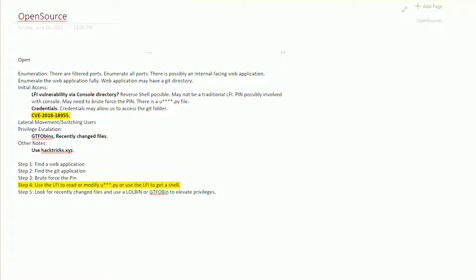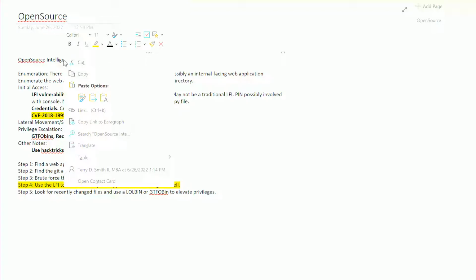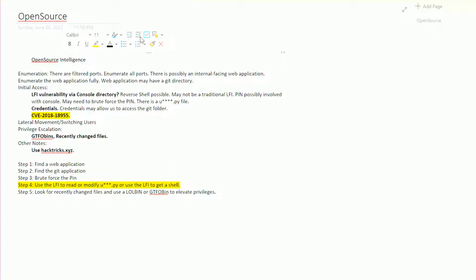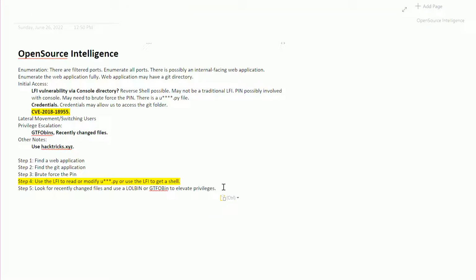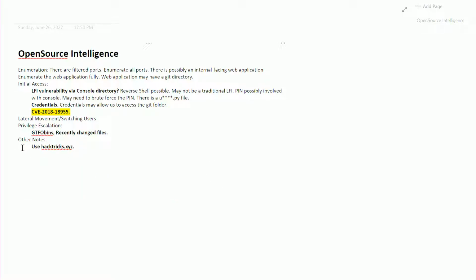our open source intelligent piece. I don't know how to do that. I just wanted to make it pretty and bigger than everything else. Boom. And then we'll just copy that out and then go to our next one.